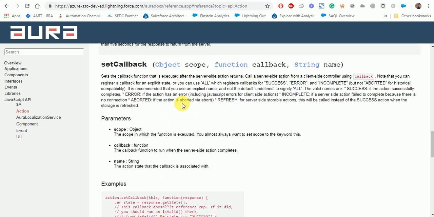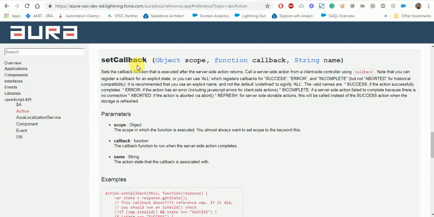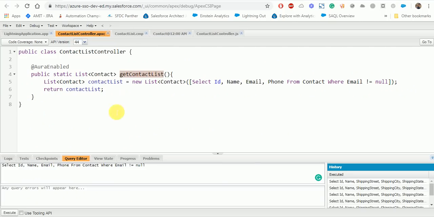And we will use setCallback. setCallback is a method that we can call, which is called after the request has been completed from the server. In our case, if you are calling the method, the setCallback method will be called whenever this method is executed at last.